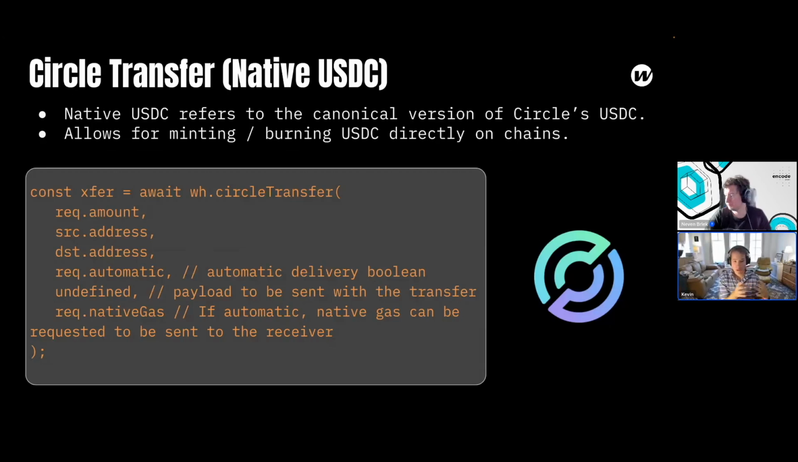And the parameters here are quite similar to a token transfer. However, you will notice a couple changes. One is that if we're doing a Circle transfer, we don't need to specify what token we're moving. It's obvious that it's going to be just USDC. And we also have this automatic delivery Boolean. We have undefined here for the payload because we're just moving USDC. We're not providing any other information there.